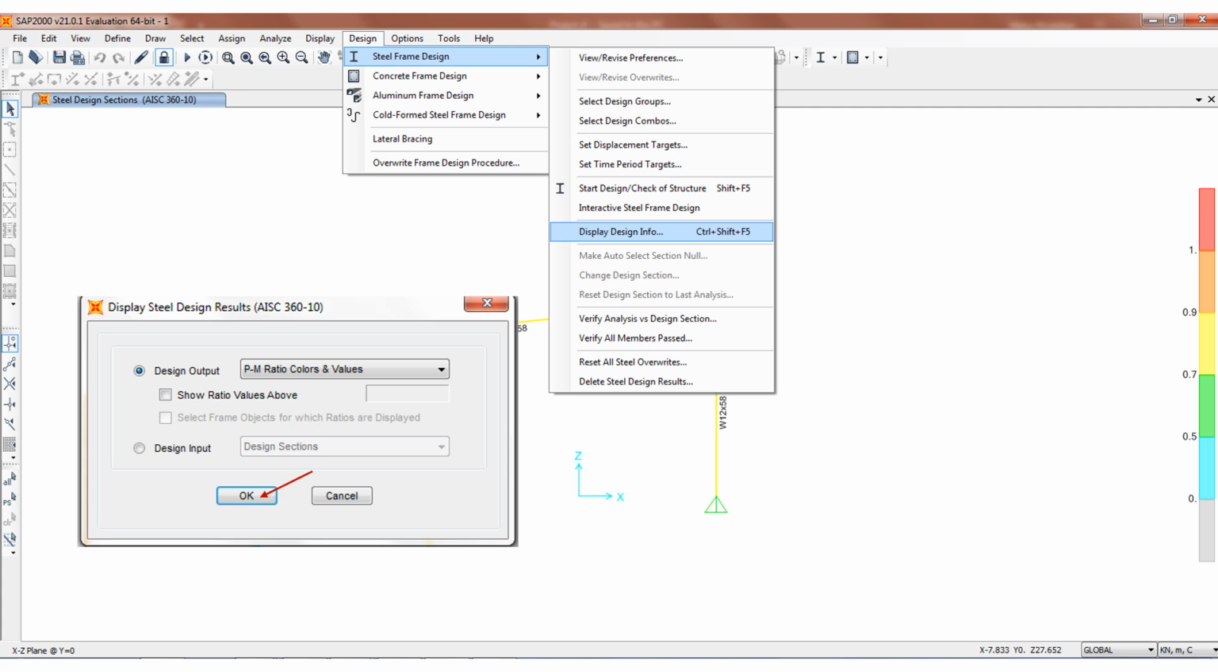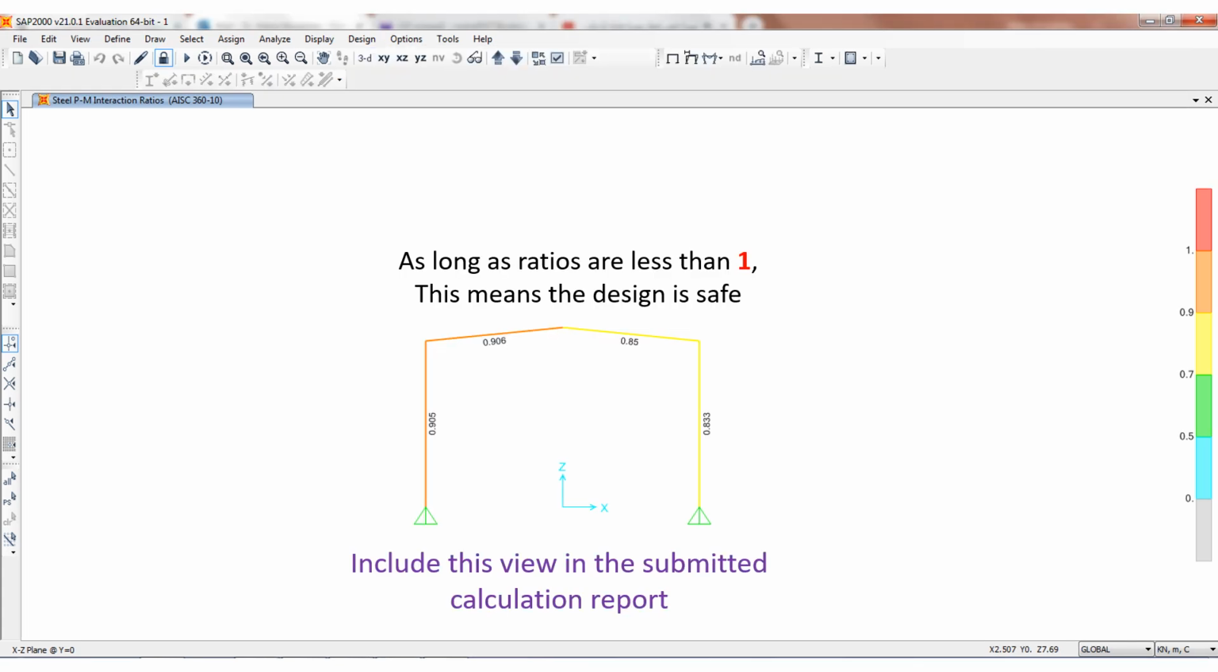So to see the value, go to design, steel frame design, and then display design info. As long as you have a value of stress ratio here less than 1, this means that your design is safe and good to go. If you have a very small value, then you can change your members by decreasing them to get a more economic design. Note here that the frame is symmetric, but we only introduce the wind load from one direction.